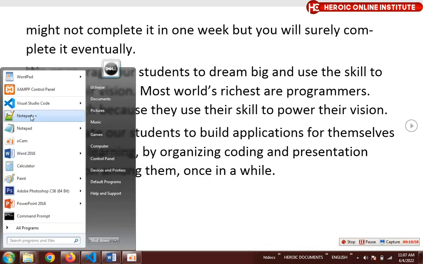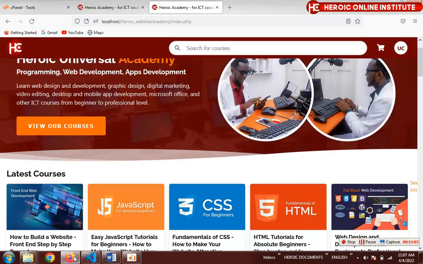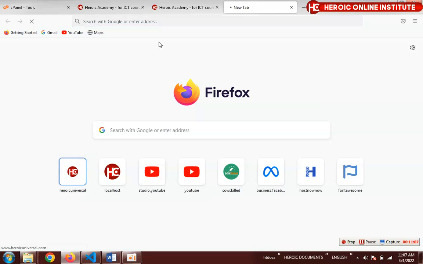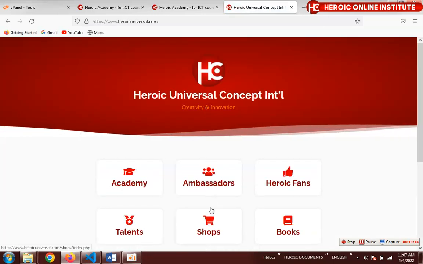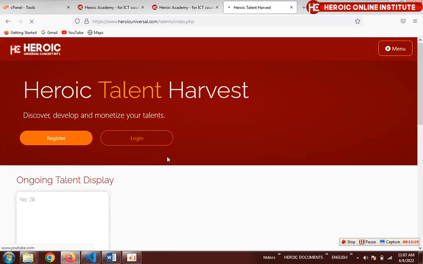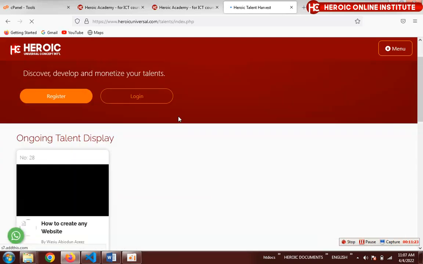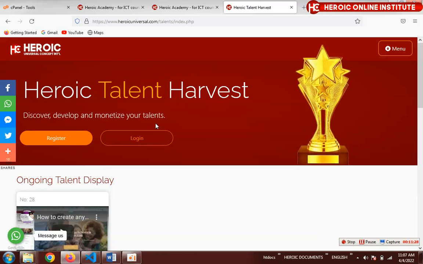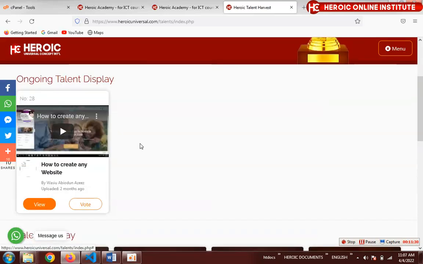And let me see if I can open the talent development website for you to see now. Let me see if it's going to be fast so that you have a look at it quickly. The network seems to be bad today, but that's okay. Now this is our website. Let's go to talent so that you see what I'm talking about. Now this is our talent development site. We are still building it. This is our talent development site where we encourage students to build stuff.